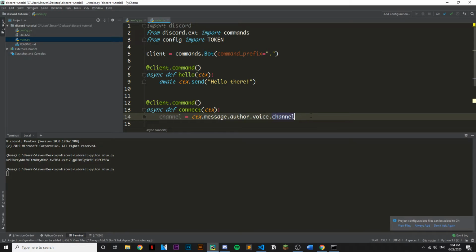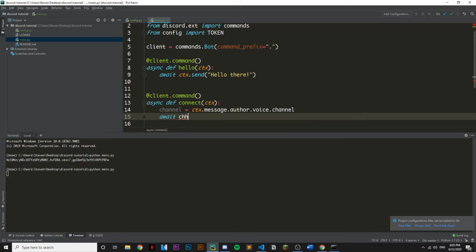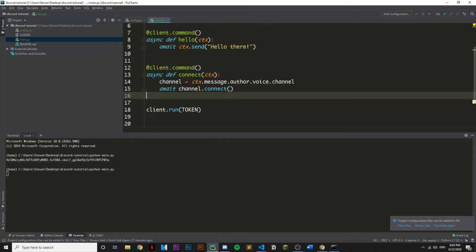And then very simple again, we write await, and then we can write channel.connect. If you guys run that, you can't actually run that right now, but let's say you were in a voice channel and you wrote .connect in the text channel, then the bot would join you in your voice channel. You guys can run this later on, but I'm not going to run that right now.